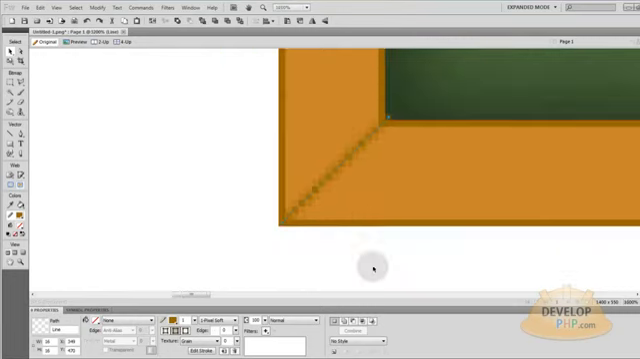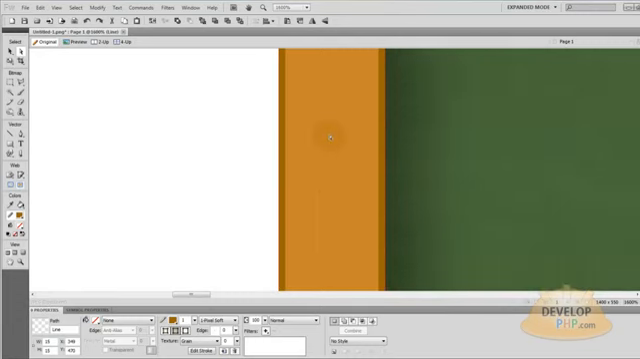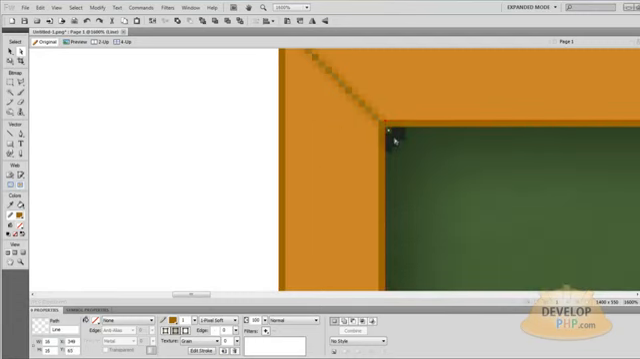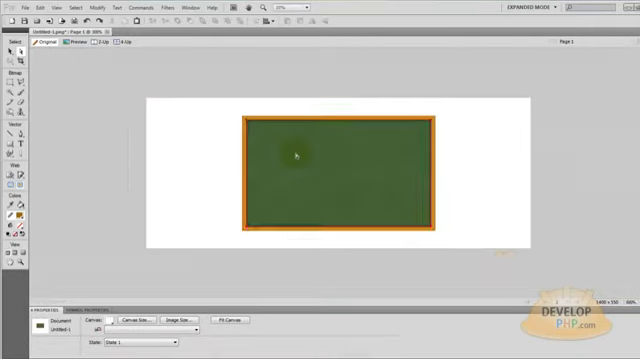Looks like it's a little too long, so I'm going to take this and move this dot right there. We'll do the same to the one on top. Right there. Okay, that's perfect.